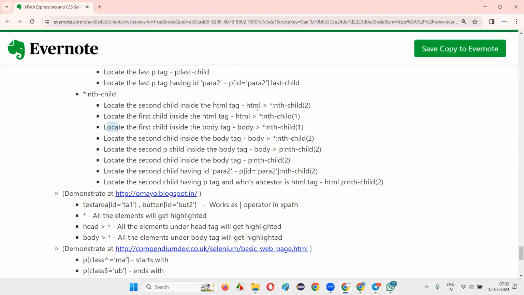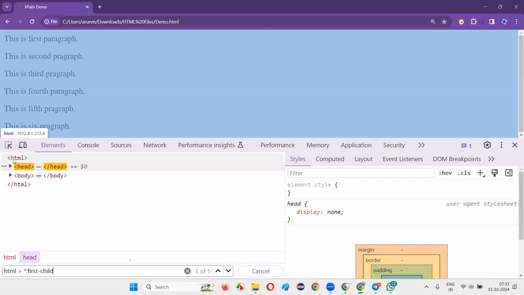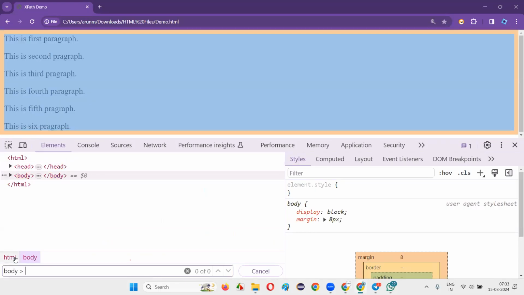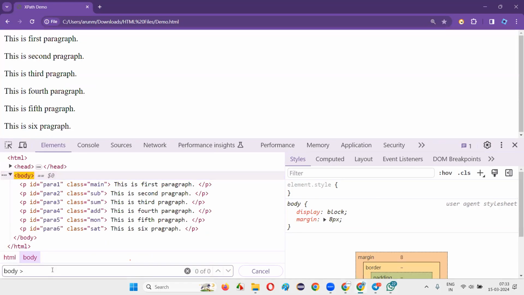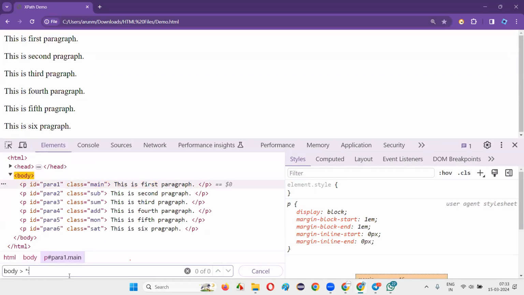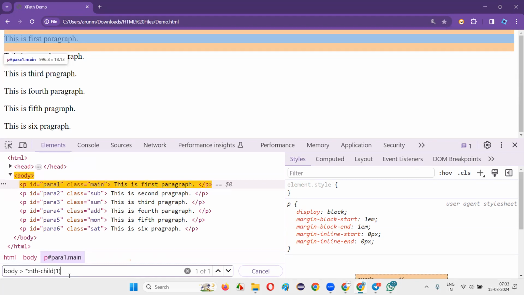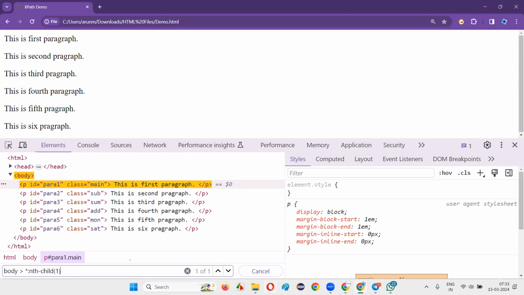No problem. Locate the first child under the body tag using the nth-child option. It can be any tag, and it should be in the first position. Using nth-child, I have to give nth-child of 1. Press enter. You see, the first paragraph is getting located.